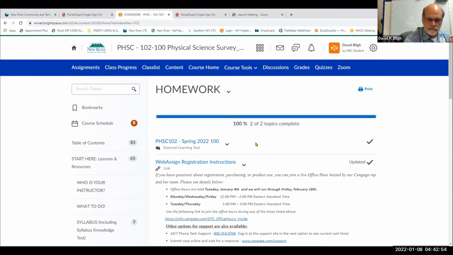But if you need to register, then this is where you do it. And I'm not going to click on that because it takes me outside. But it will give you a series of questions that you need to answer to register if you haven't already registered. If you have, it probably remembers who you are because you're signed in under your New River email address to take this course.